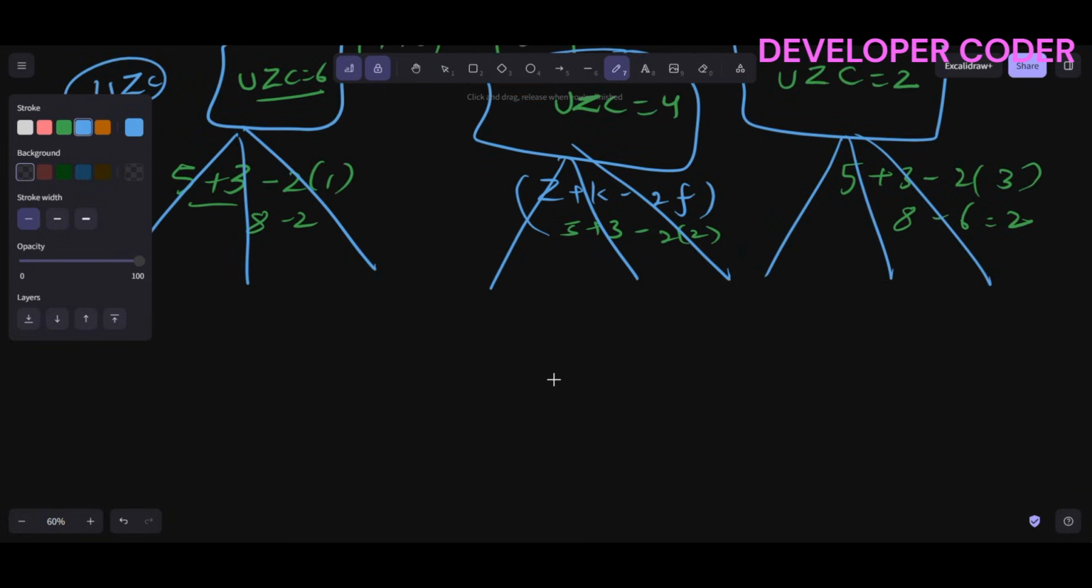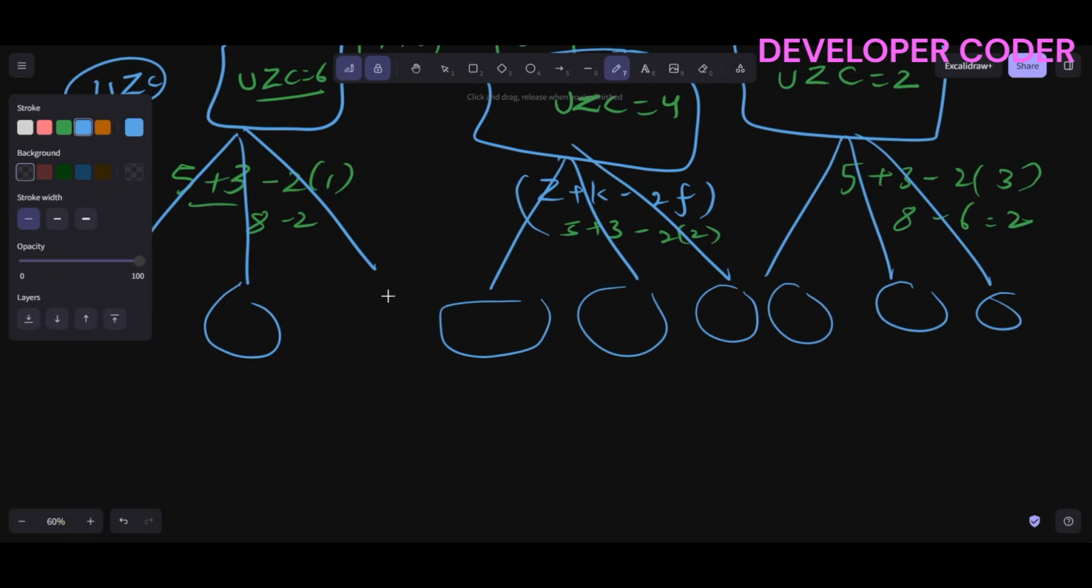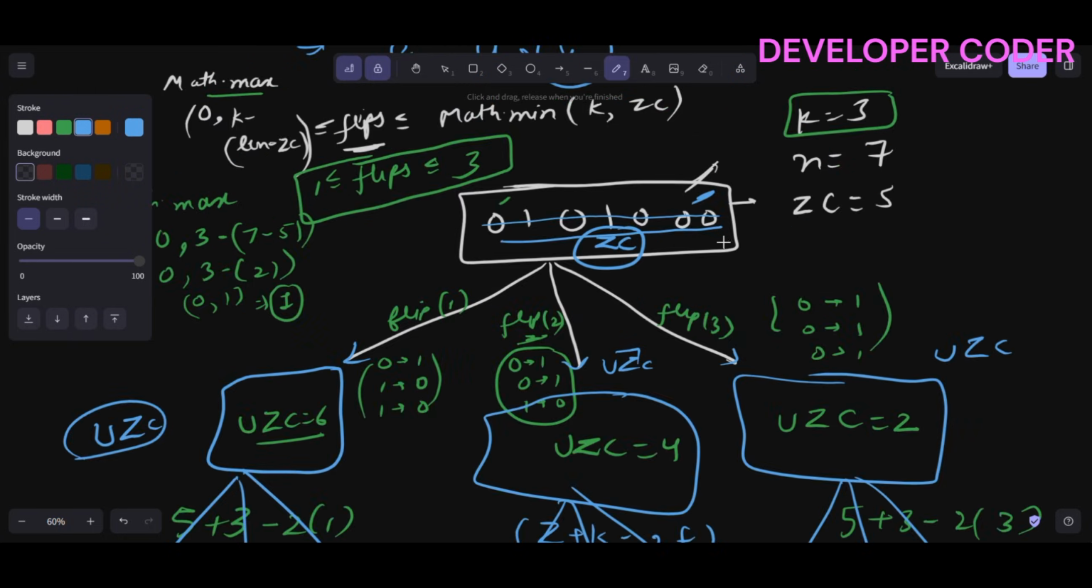Then again here you are going to calculate the updated zero count. Okay, in this level also. But for the very first time when you calculate the updated zero count equal to 0, you have to stop and just return the number of operations. So here the number of operations, or number of steps, to reach this zero count is 0 initially.